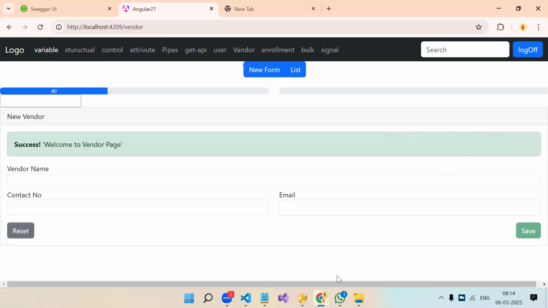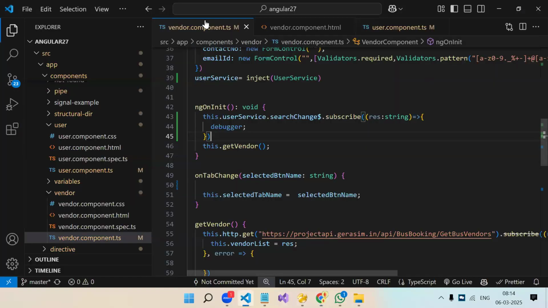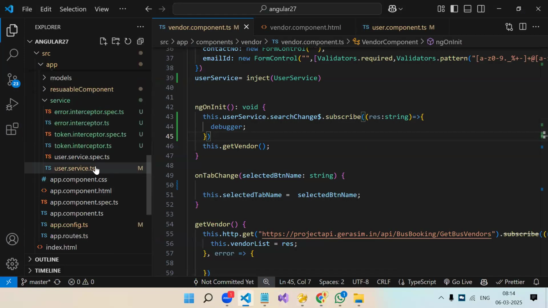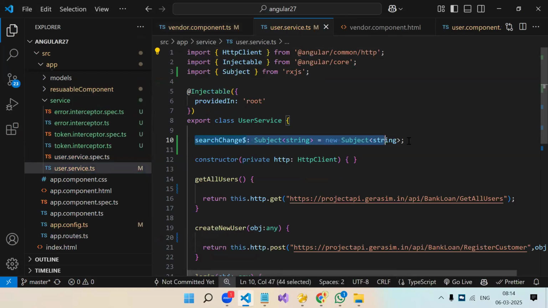Now, clear everyone? So where do we use subject? When we have to pass the data from one component to another, and if those components don't have any relation, then only we can pass the data by using subject. What we need to do? First, we need a common service. Okay, in the common service, we will create a subject.